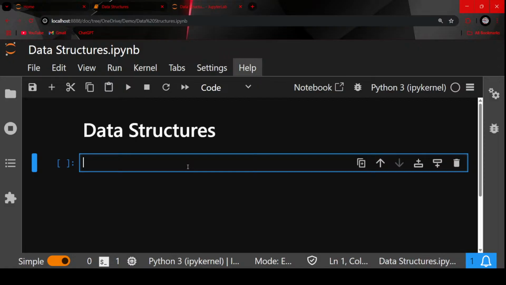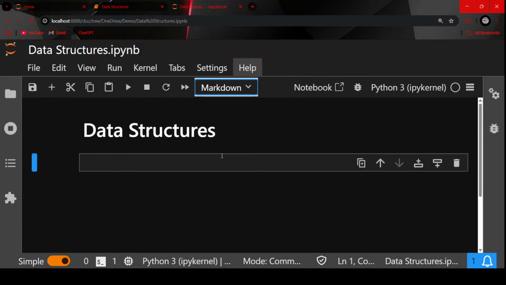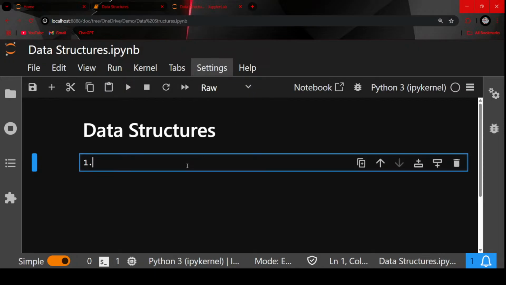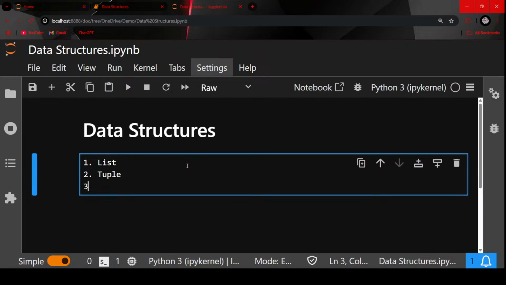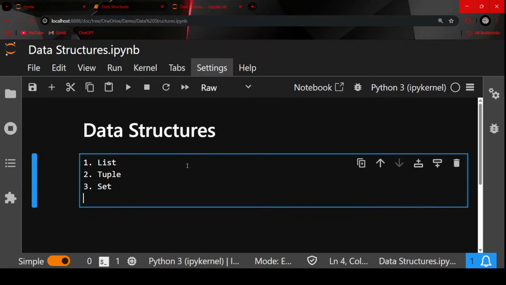First of all, I'll just tell you that in Python there are two types of data structures, and in built-in data structures there are four types. First is list. Second is tuples. Third one is set, and fourth is dictionary.